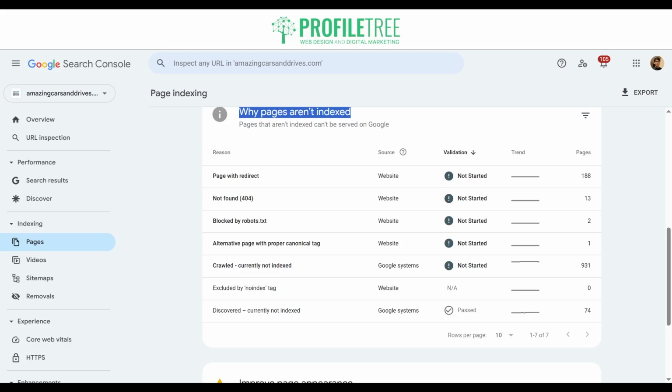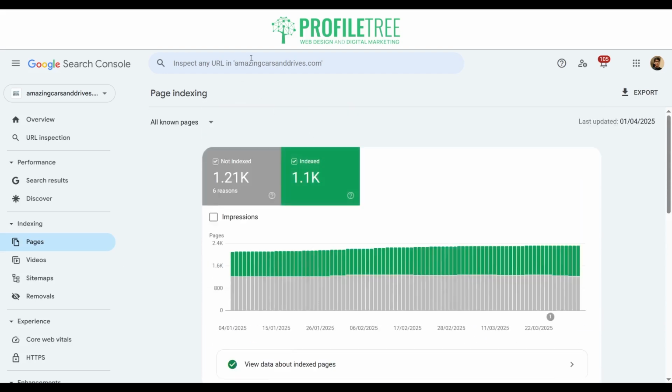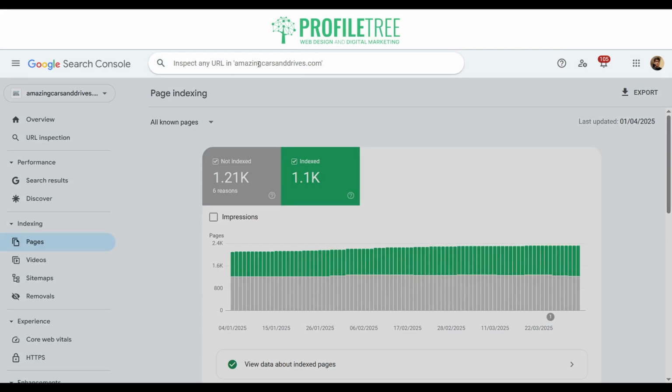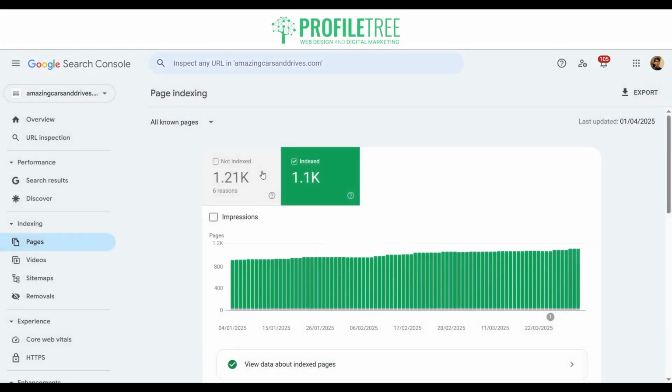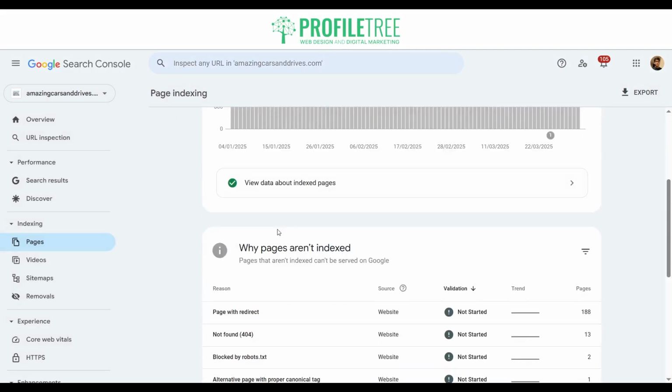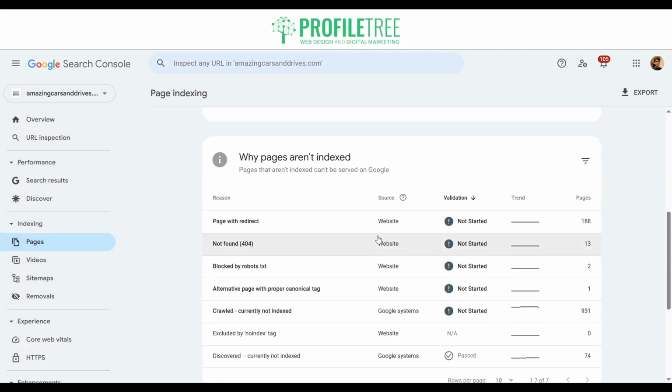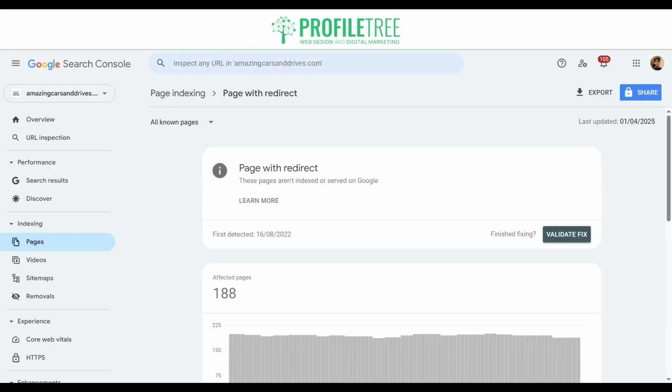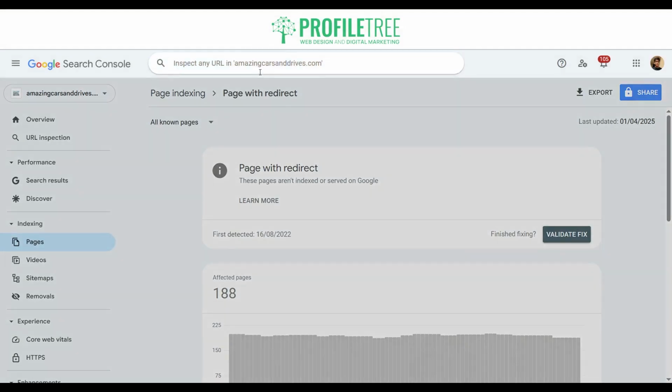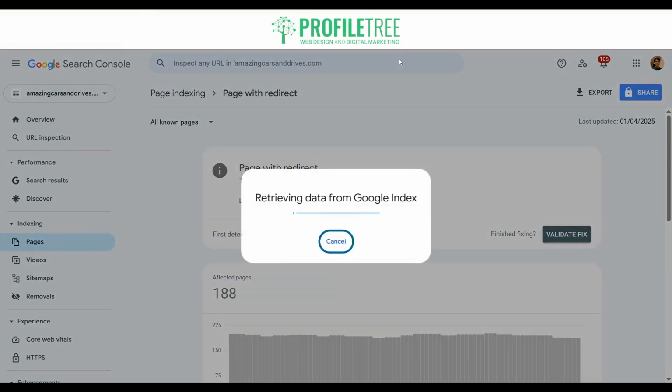You can also request indexing of new or updated pages using the URL inspection tool, and that's just right here. So if you just select a URL, let's go for the not indexed one and have a look and see what's going on with these pages. I've picked up a URL here, so I'll place it in and hit enter.